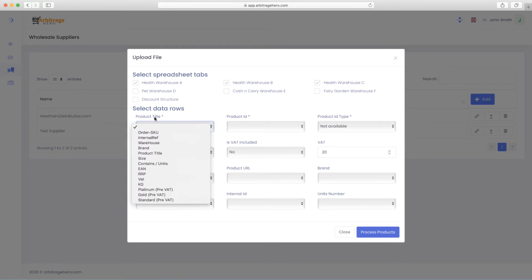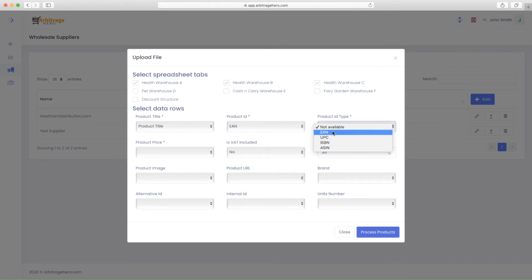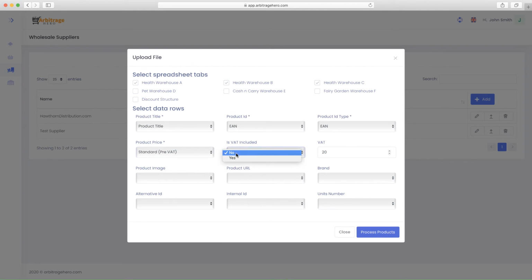Next thing what you need to do, you need to pick fields which you want to process. For example, for product title, I'm going to select product title. For product ID, I'm going to select EAN. For the product ID type, I'm going to select EAN. For the price, I'm going to select standard price, and you can see that our prices don't include VAT, so I am leaving VAT not included field unchanged.